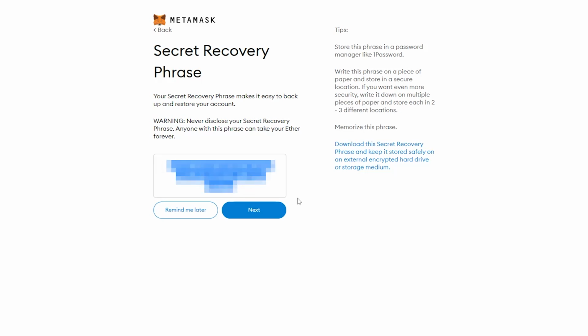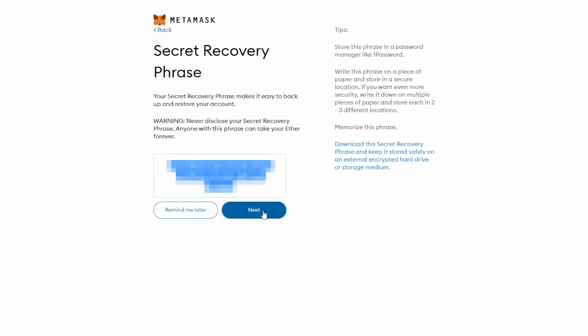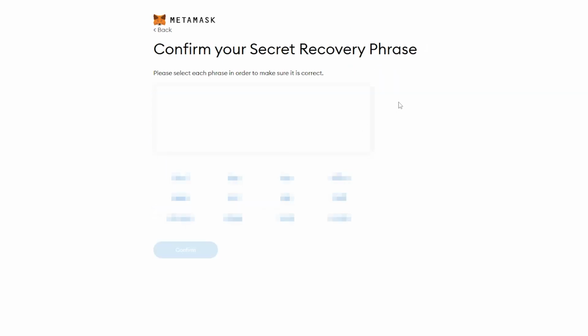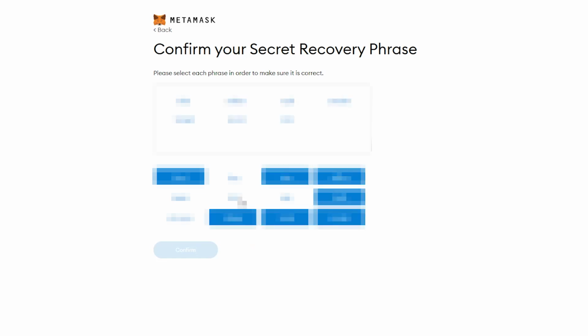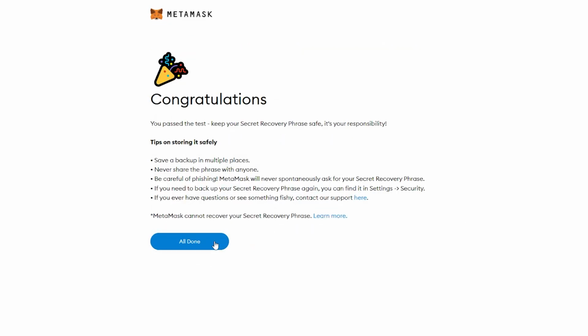For obvious reasons, I am not showing my phrase, but you should write down your phrase somewhere, and there are some tips here on how to secure your recovery phrase. So after you write down your recovery phrase, you click on Next. And on the next window, you're going to click on all the words in the correct order, just for them to check if you really did take note. Now you confirm, and your wallet is done.